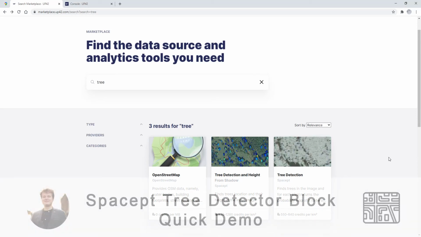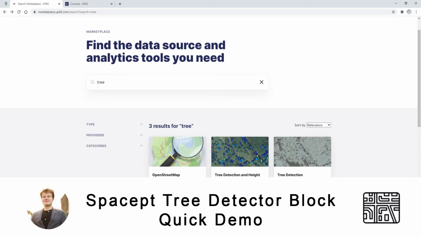Welcome to a quick demo of the tree detector block from Spacept. I'm Sergio, and in a few minutes I'll show you how to run the block, starting from scratch.